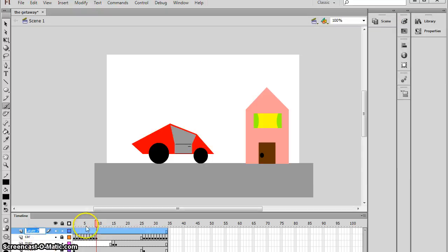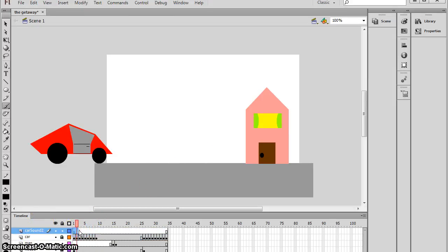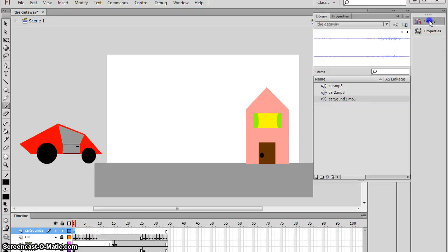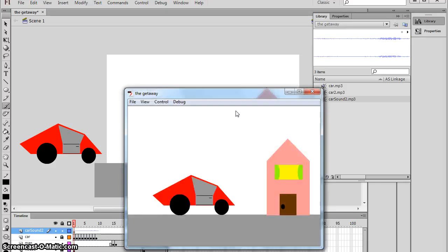I'm just going to call it Car Sound 2. And it starts at the beginning of the movie. So I'm going to click into that first frame and drag Car Sound 2 into my movie. And let's test the movie. Control Enter. Perfect!